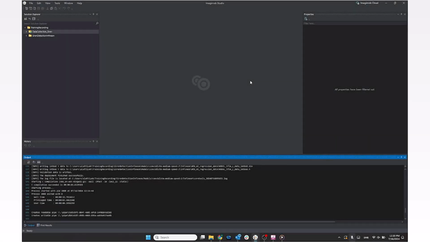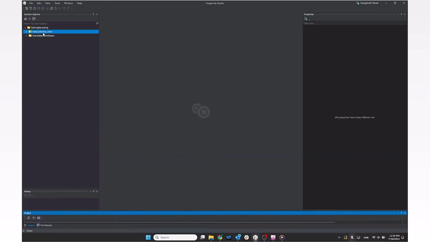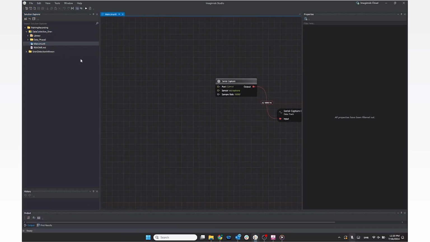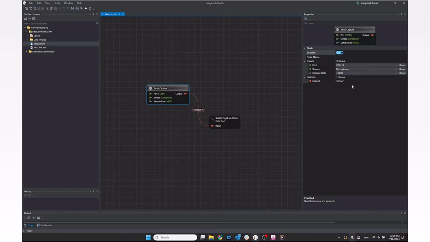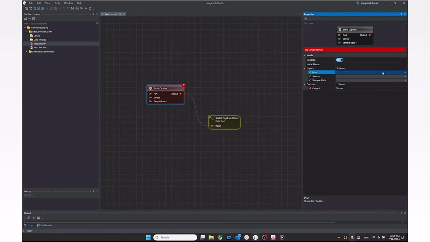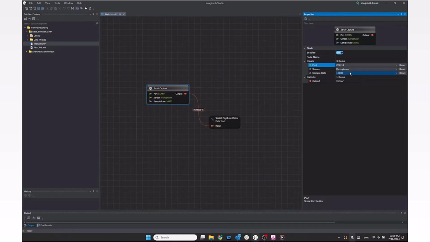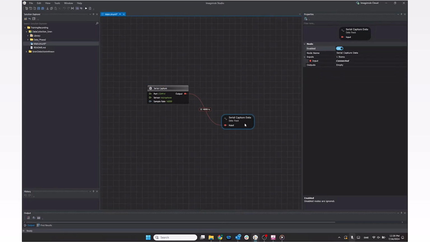Now that we've flashed the AI evaluation kit with the right firmware, we're able to go into the studio and do some data collection. I will open up my data collection project and navigate to the serial capture. Here I want to make sure that it's connected to the right device. Just select COM14, and then I can select which sensor I would like. I'm going to go with microphone, and then this node will visualize that part.